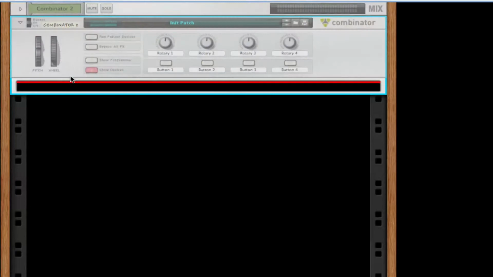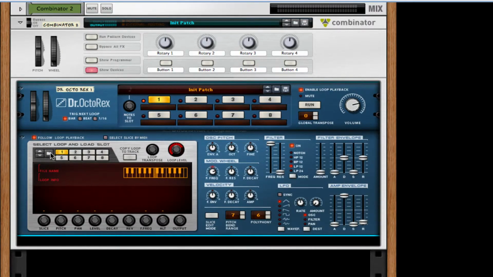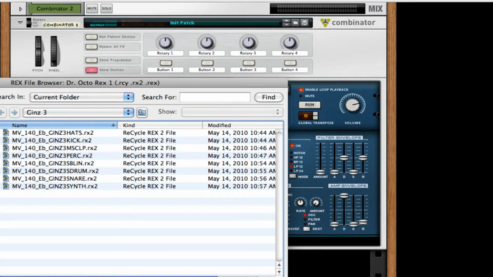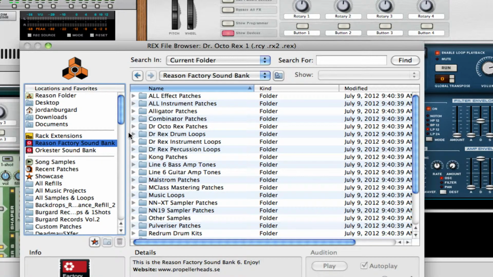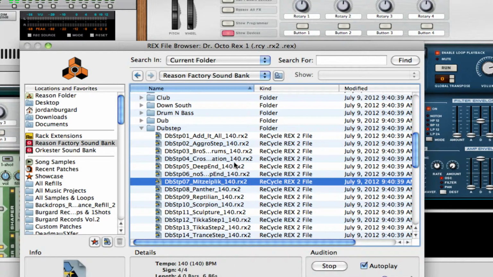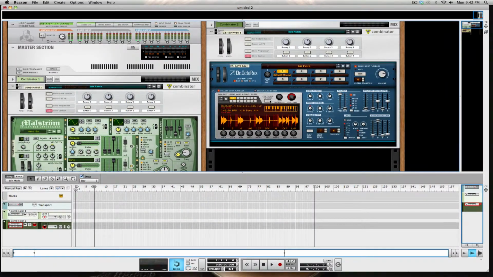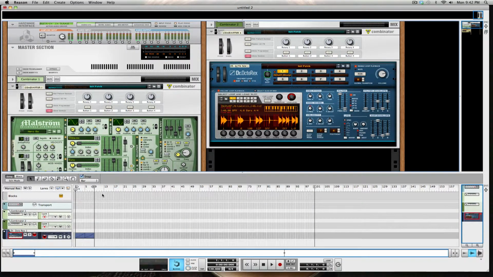So if you're wondering about effects and how to use them correctly, I'm just going to do that over here on the right real quick and create a combinator. To do this very short, I'm going to use a Dr. Octorex. And now I'm going to just load up a basic drum track. So we're going to use a dubstep one. Now we have our drum track, and I'm going to zoom out and copy it to our timeline. Take off the enable playback.